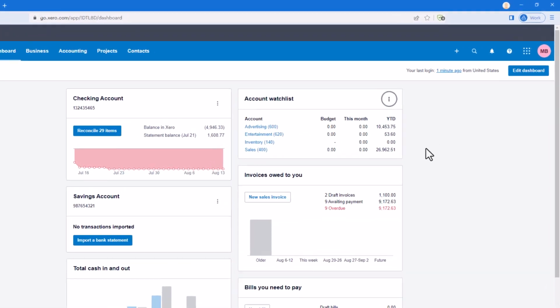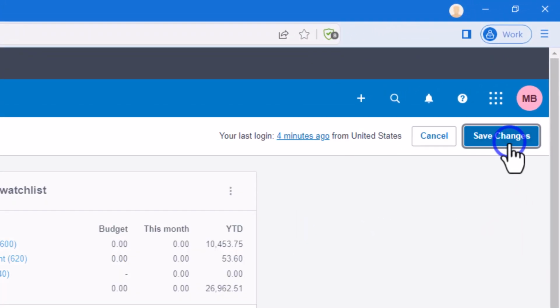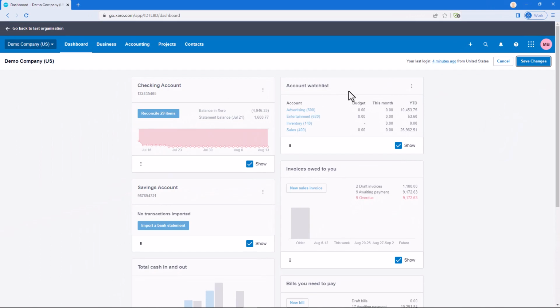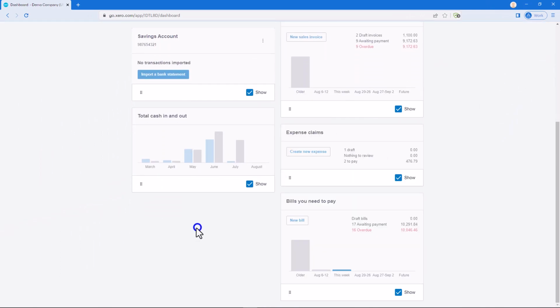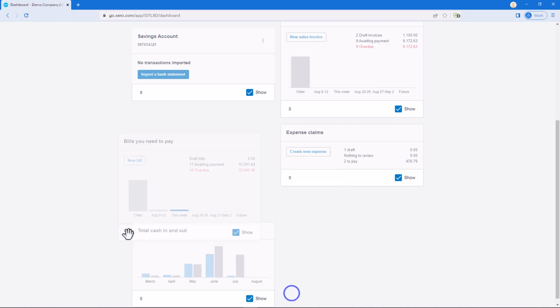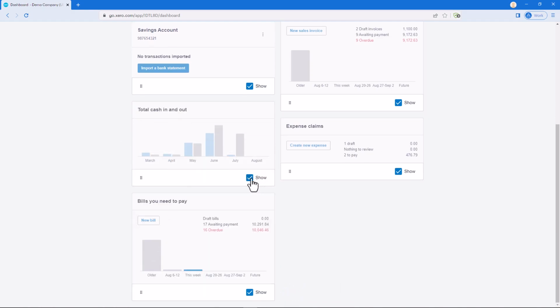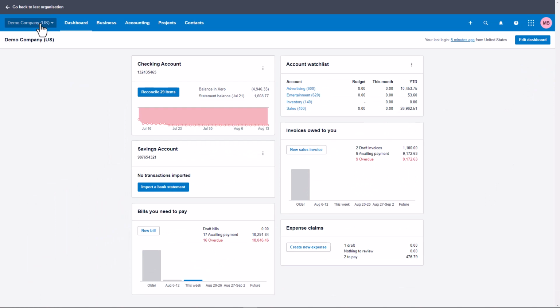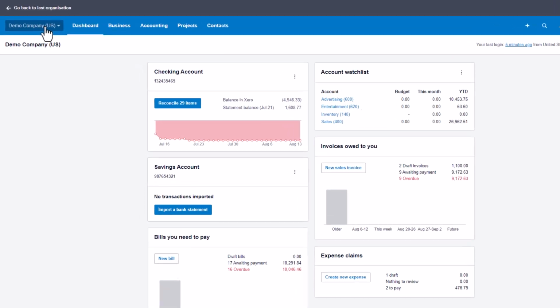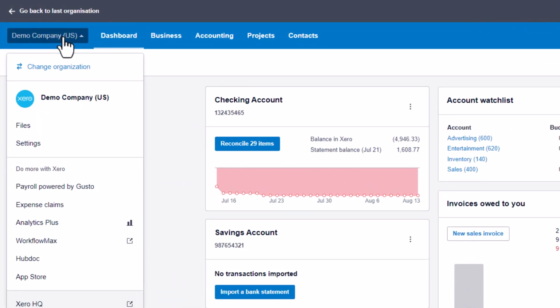If we go back towards the top of the screen, you will see an option for Edit Dashboard. If you click this button, you will be able to drag around and move these tiles however you desire. You can also choose to not show specific tiles by deselecting the Show option on a specific tile and then selecting Save Changes. Now let's take a look at the main menu. To access the main menu, click your company name in the upper left-hand corner of this screen. Here I will point out a few of the options.